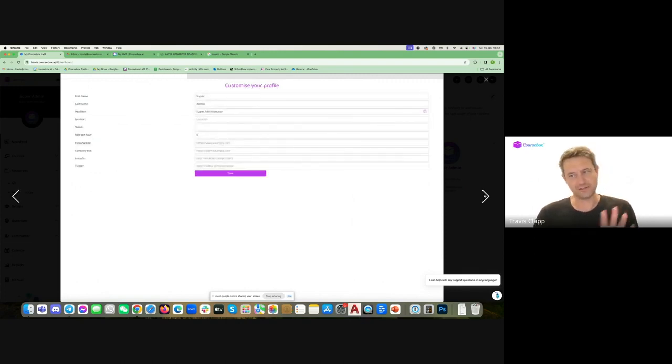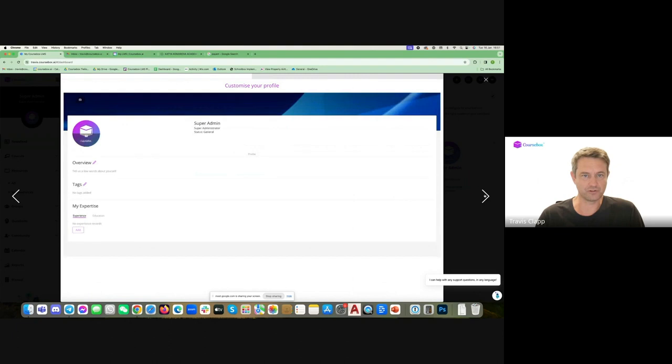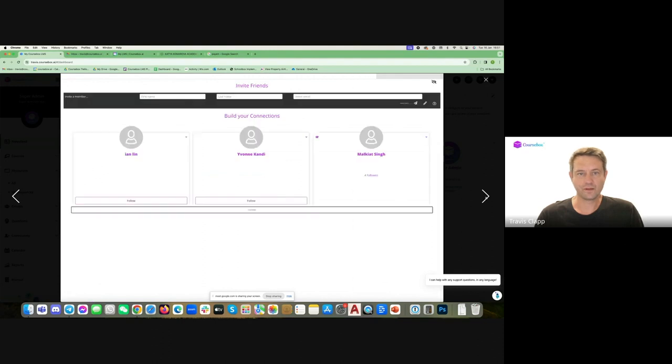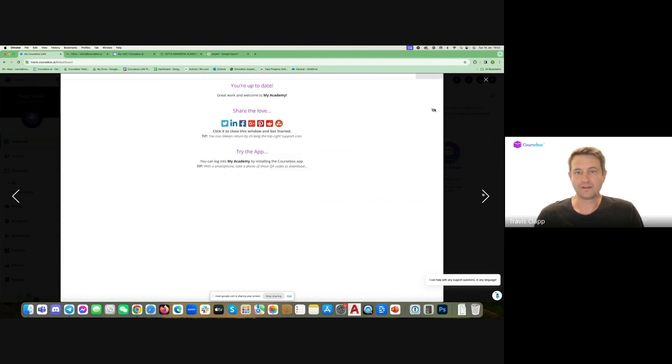And then if they click right on this first pop-up that they see, they can be guided through customizing their profile, their settings, how they want to be notified. There's an option to invite friends. I've actually got this one hidden on this portal, but you can turn that on. And links to the Coursebox apps.